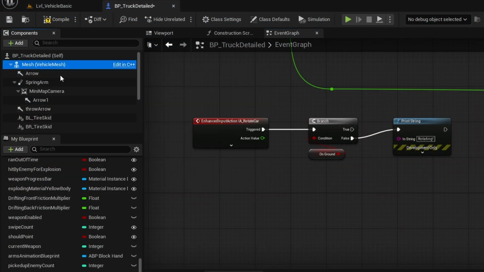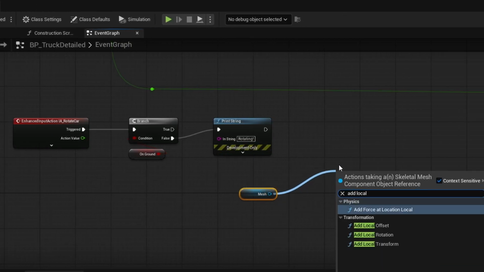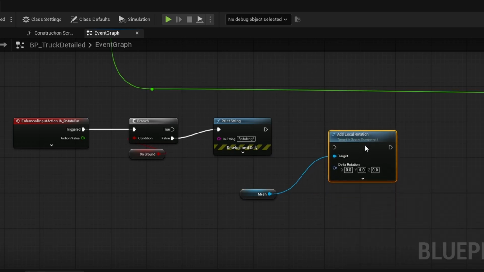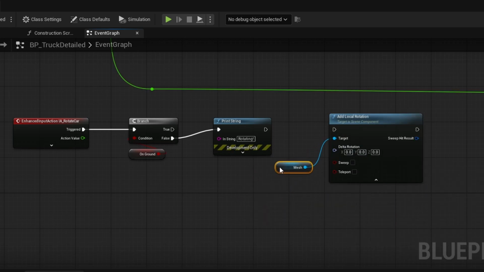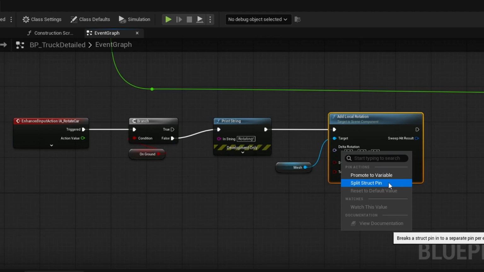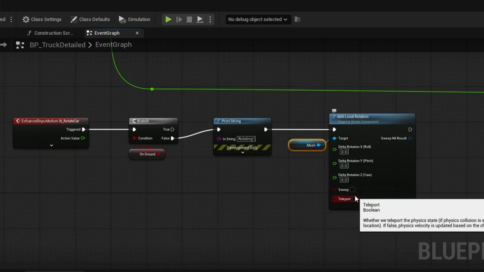To start, drag your mesh into the blueprint. It's what we're going to be rotating. Drag off the mesh node and search for Add Local Rotation. We only care about the Z rotation, so right-click the delta rotation input and select Split Struct Pin. Now we can pass in a value for just Z rotation.